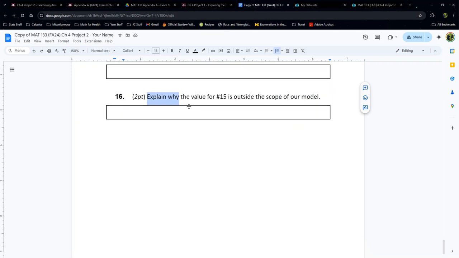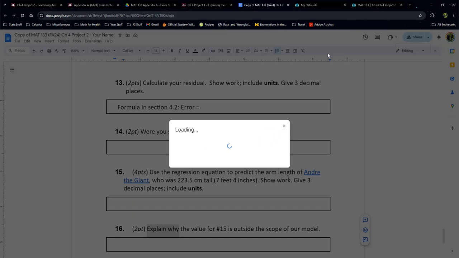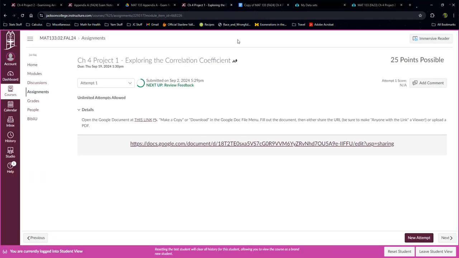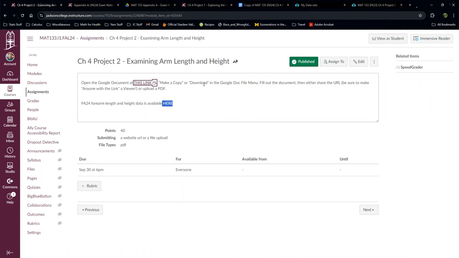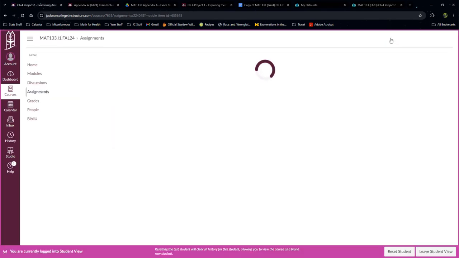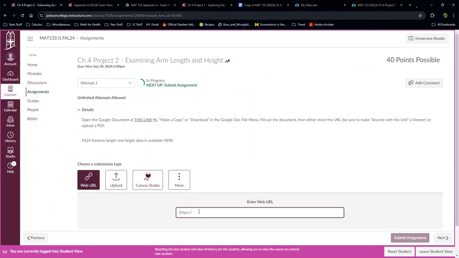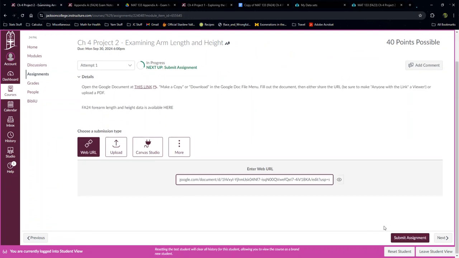And then you're done. Then you're going to click Share. You're going to change it so that anyone with the link is a viewer. You'll copy that link. You'll go in here. Oops, not in there. Here. Sorry, I was in a different one. And then I'm going to view as a student. And then I'll click the web URL. And I'll paste my URL right here. And I will click Submit.